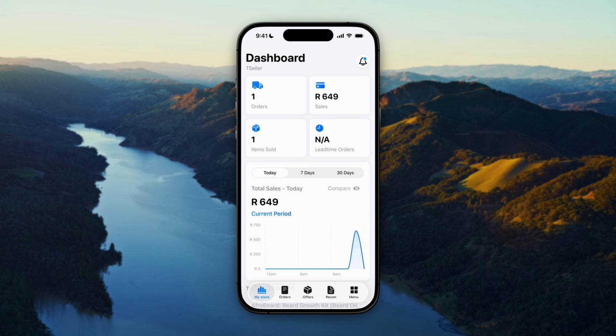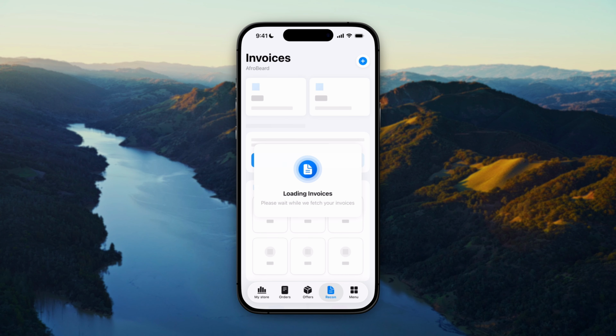Welcome everyone, and I'm going to show you guys today how to do the stock recon directly on your mobile phone. So first of all, you need to obviously install the TSeller app from the App Store or the Play Store, sign into your account, and then you'll be logged into the main dashboard. From the main dashboard, you can navigate in the bottom menu and click on Recon.